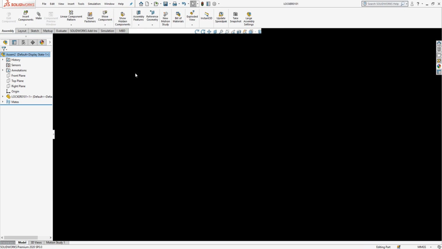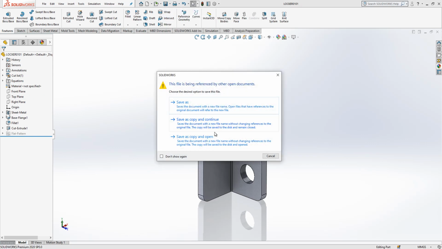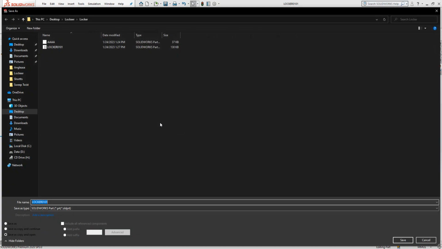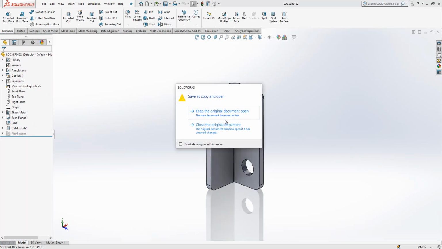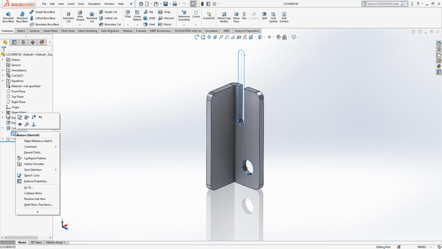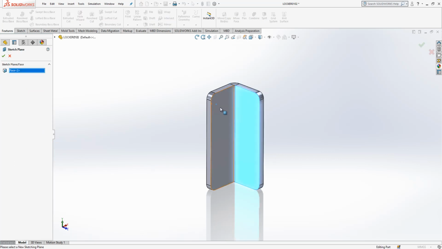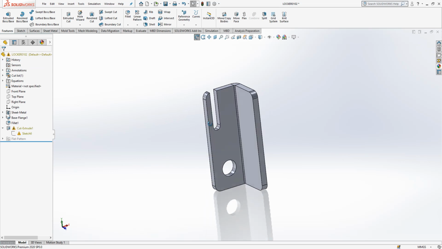But I need a mirror of this part. So what I will do, I will save as a copy and open. Okay. Only the last digit will change. Then part here. Keep the original document open. We click here, a trick, right? Add a sketch plane and select this one. Continue. Okay.